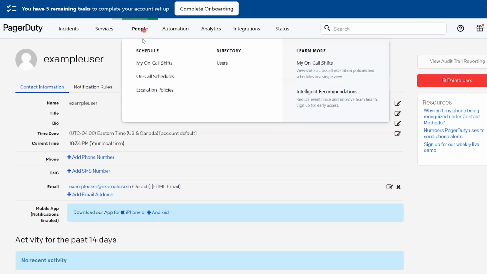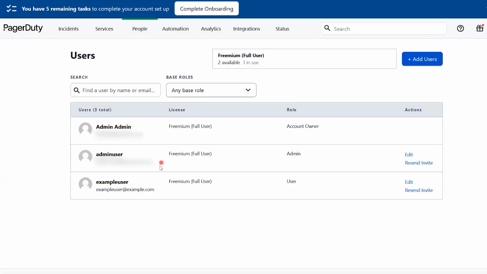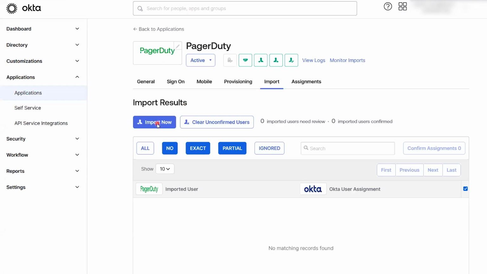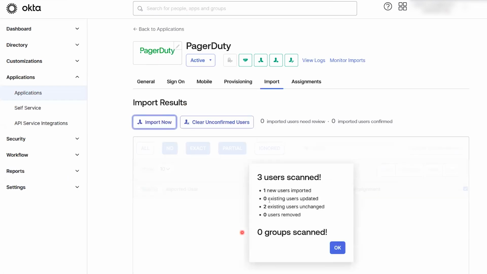Now refresh the user's page to verify the symbol is no longer there. Navigate back to the Okta admin console and click on Import Now. Now you can see the users have been successfully scanned.